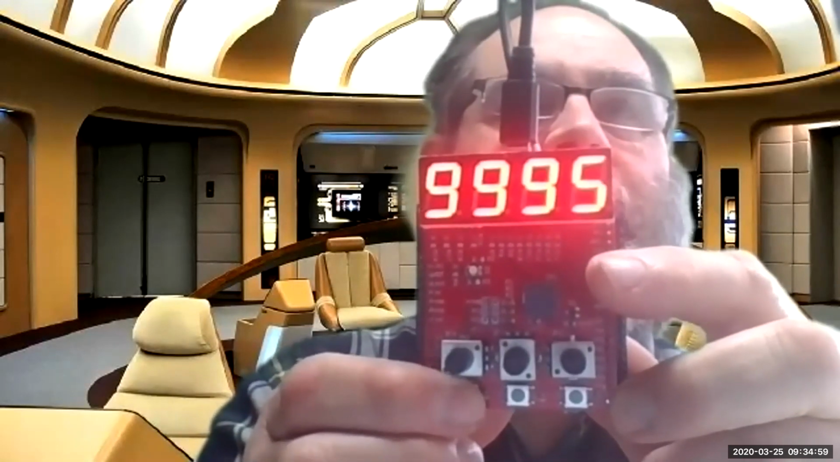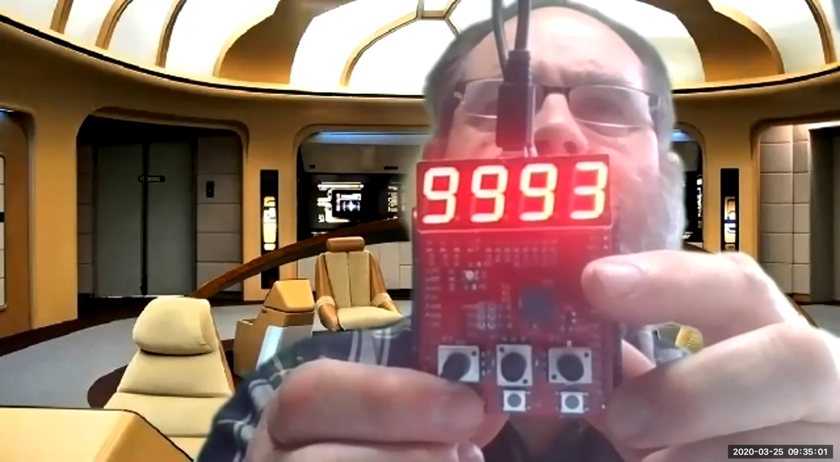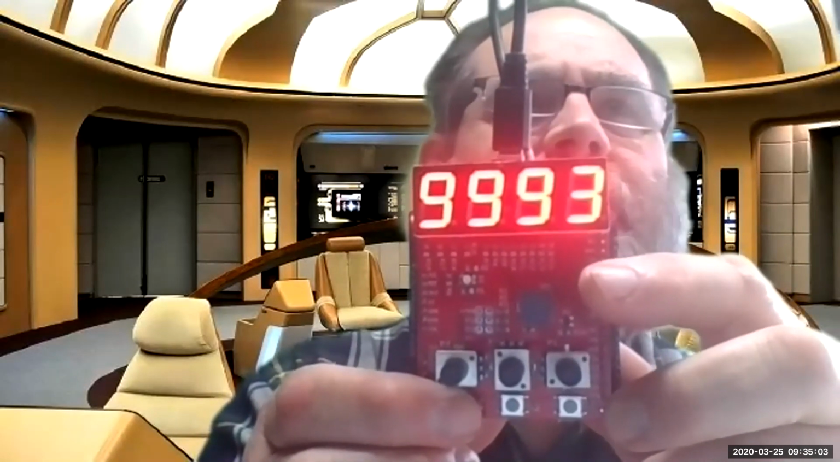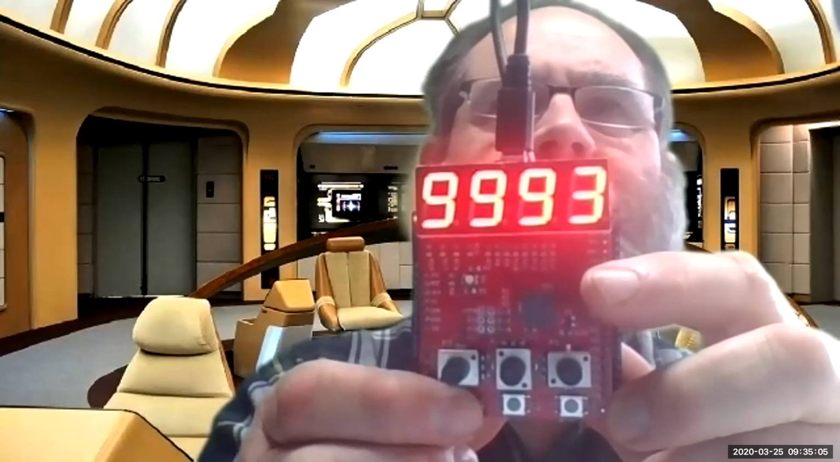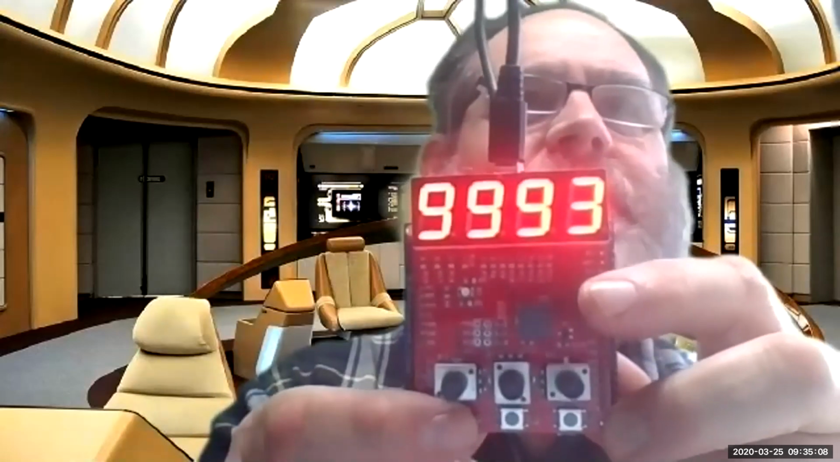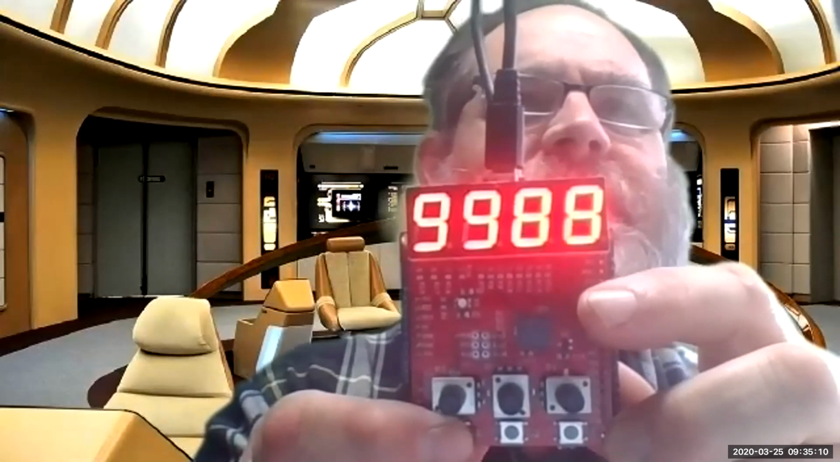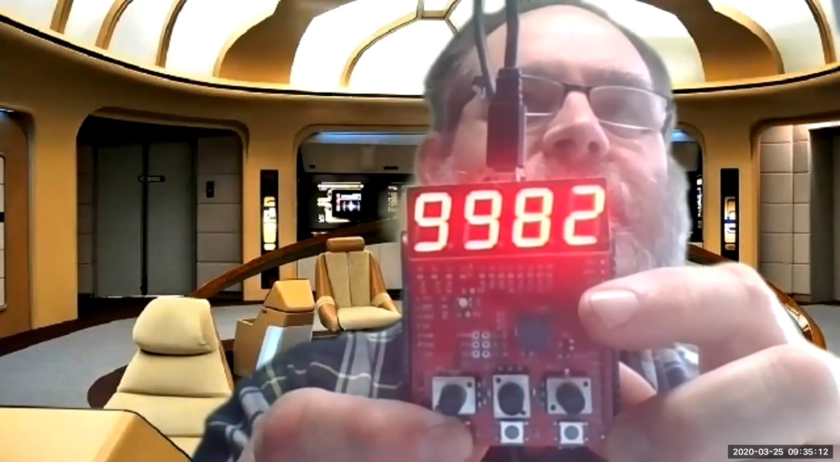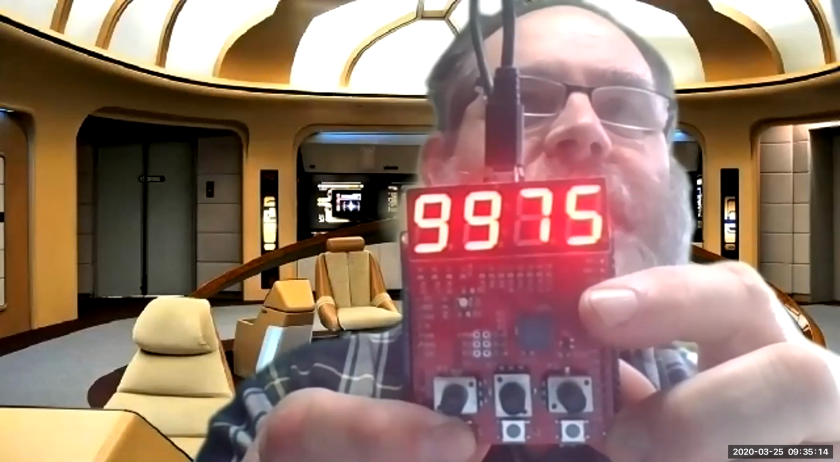Are you guys seeing this correctly, or is it mirrored? If it's mirrored, do a thumbs down. Okay, so all right, it's just me I'm seeing it mirrored. That's just me.